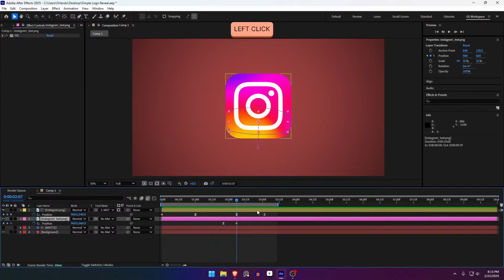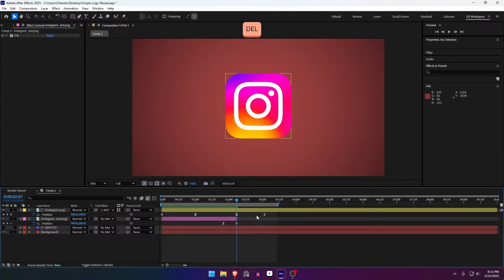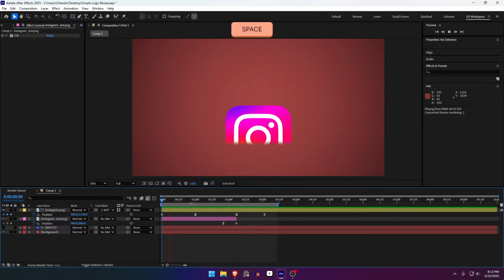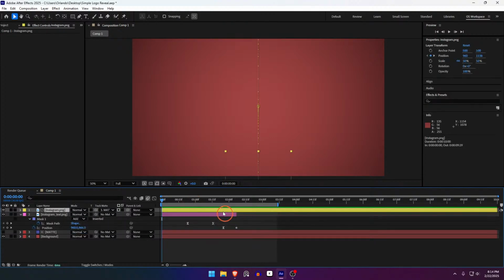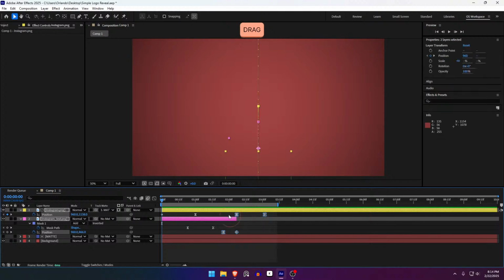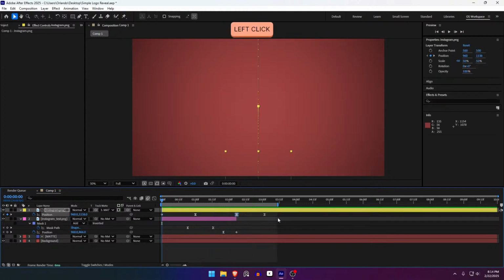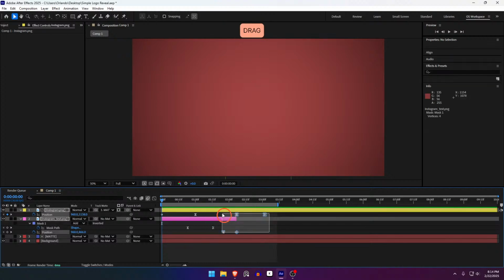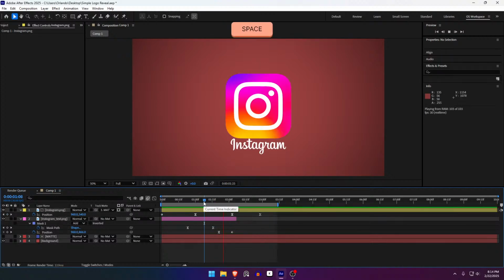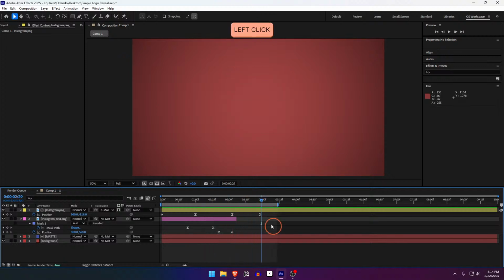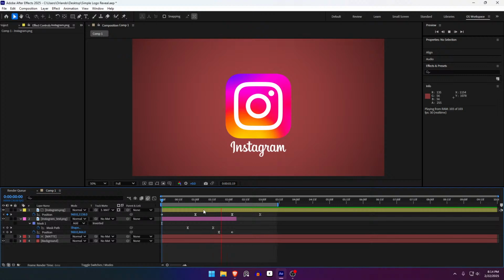And here, when it's completely hidden inside the logo, let's trim the layer with Ctrl-Shift-D. Delete the other parts, and we have this. Okay, I'm going to bring these keyframes close together. A little less. Like here. Okay. So now we already have the logo reveal and disappear.